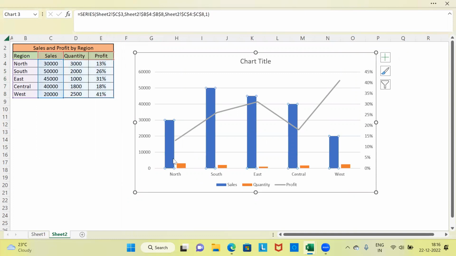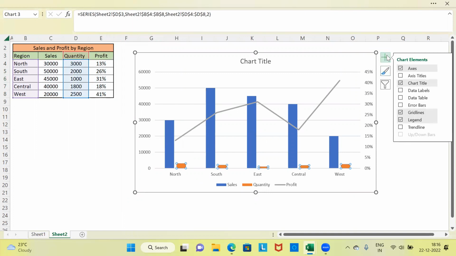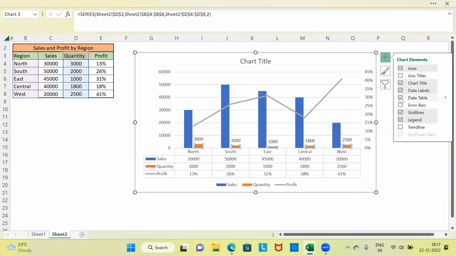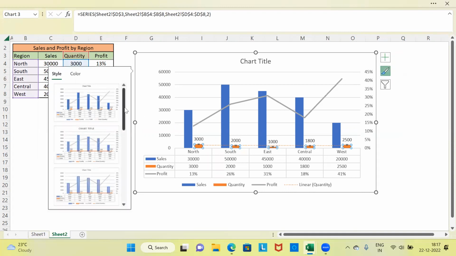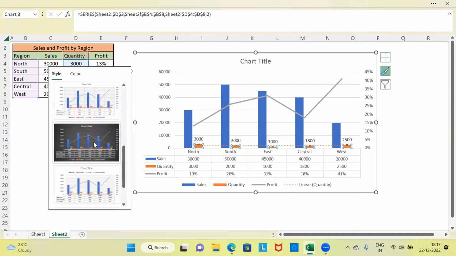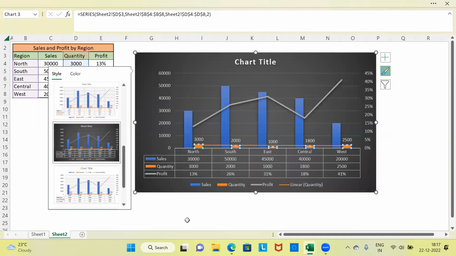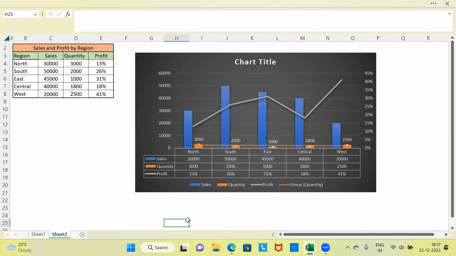You can see here the clustered or the group bars are used to show two different variables, namely sales and quantity. As before, I'll quickly select different options like data labels, data table. You can also choose error bars and a trend line. Further, you can select the chart style. You have different options under the chart style. I'll choose this particular option for chart style.